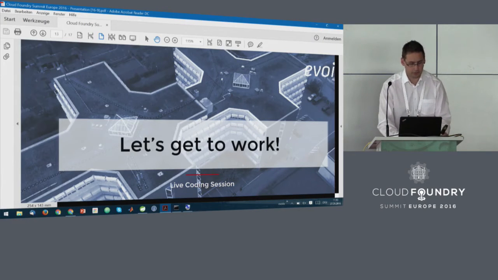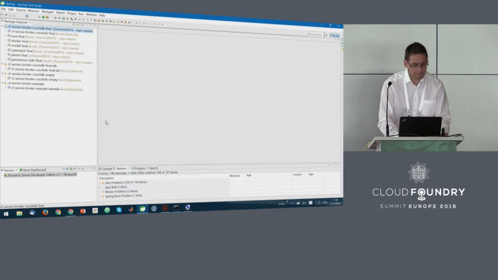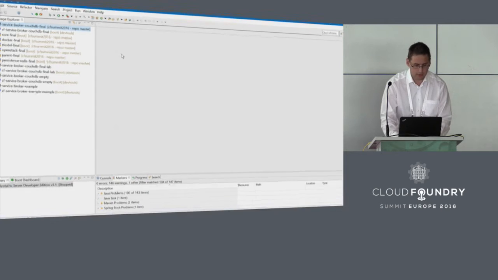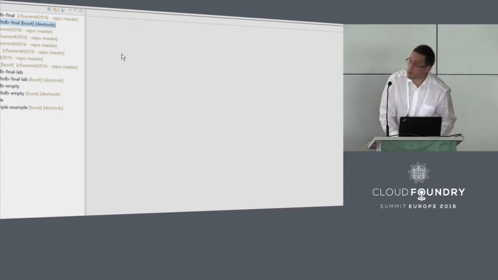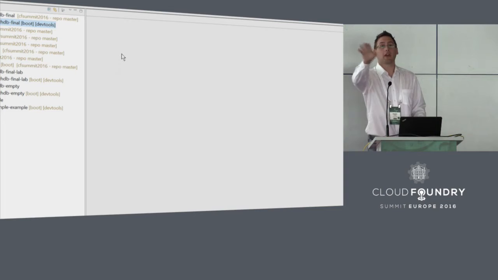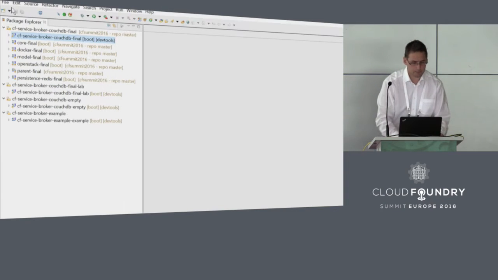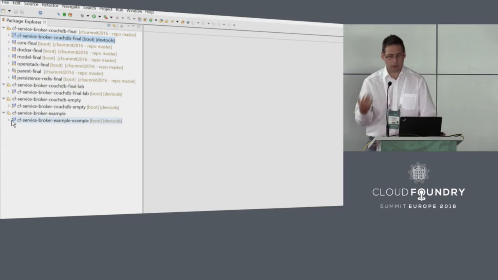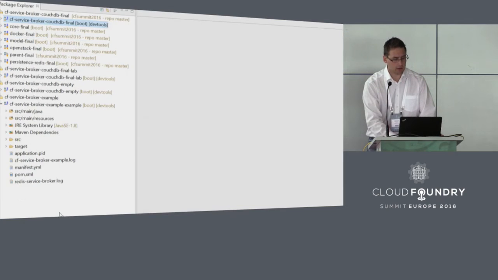Let's go to the code, which is maybe more interesting. I don't think you can read it, so I'll make it a little bit bigger. Is it possible for you to read that up there? Good. Getting into the structure is not so easy.